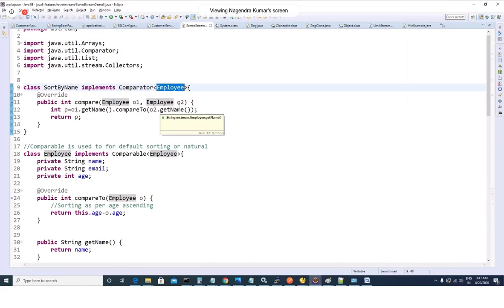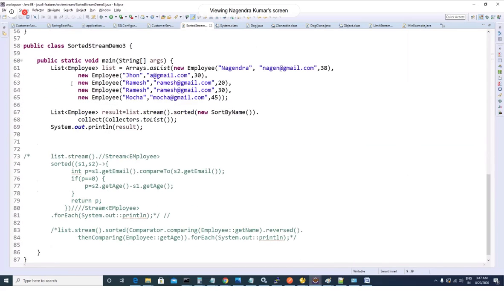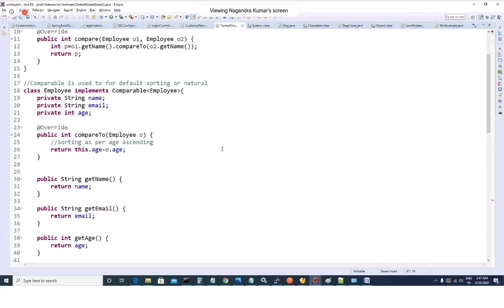And see, somebody is saying, hey, Comparator is a functional interface, why are you not using lambda? Oh my God, that much angry? So what I can do, my dear friends, is this: Comparator is a functional interface, so can we write an anonymous class? Why are you creating a new class unnecessarily, yes or no?